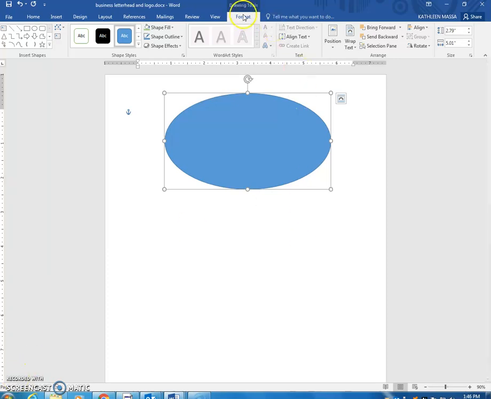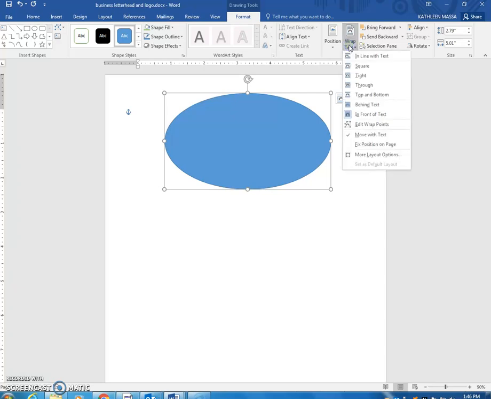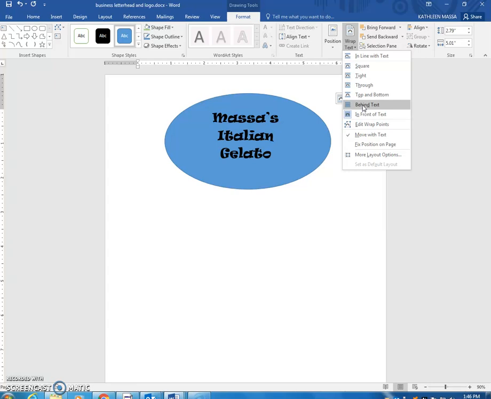Now, if you notice, a new tab popped up. In Microsoft Word, whenever you insert an object and you click on an object, a new tab will pop up called the Format tab, where you can format the object. So I want to format my oval because right now it's covering the title of my shop. To change that, I can change the text wrap. I can click on text wrap and then choose for my oval to be behind the text.